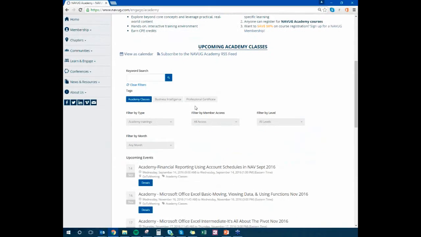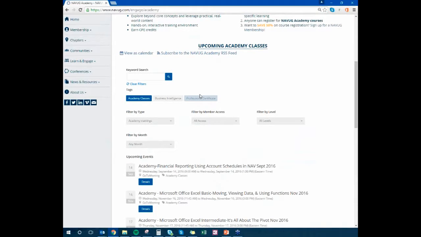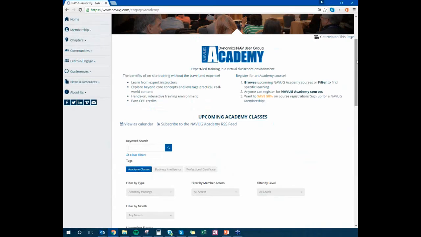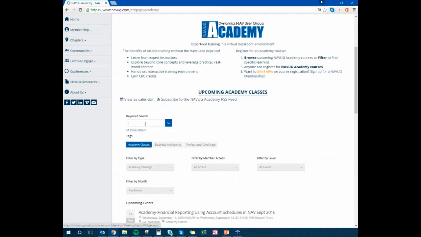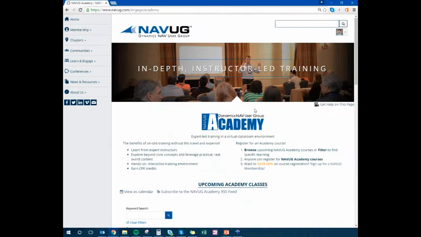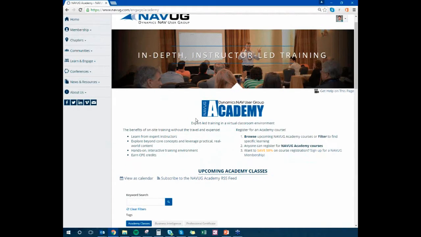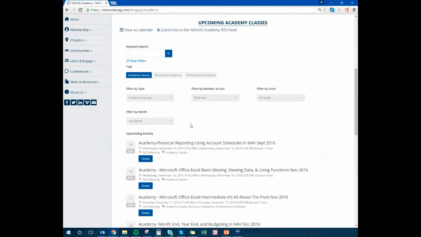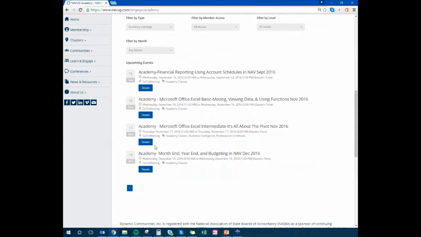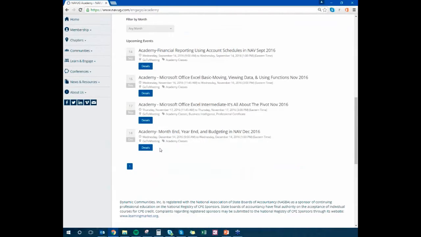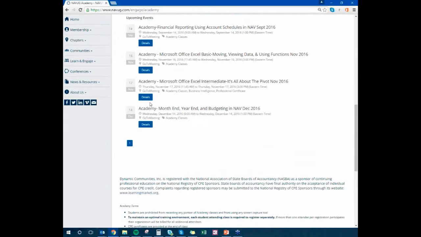You can filter it. A search bar up top or down below. If you're searching for a specific category, you might want to go down here on the search bar. But if you're searching for general content, like open forum, you might want to go up on the top. And these are the classes that are scheduled until December.